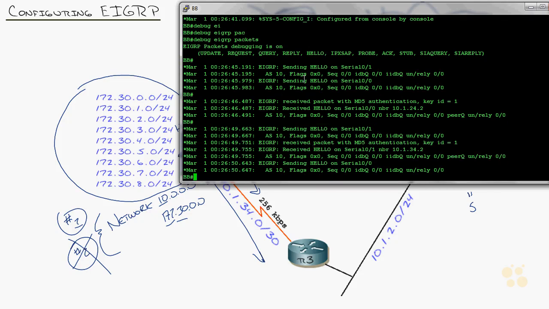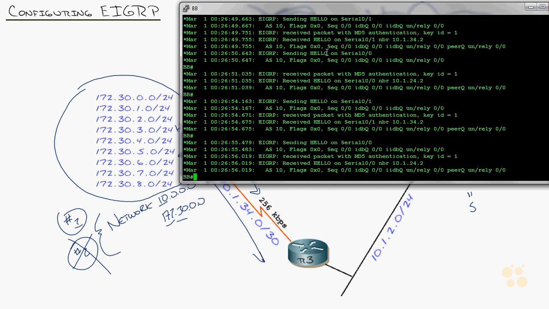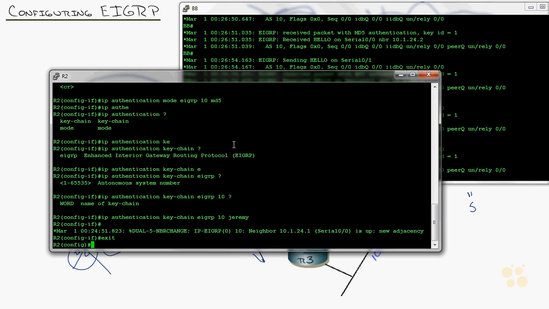Really handy command because it tells you immediately what packets are being sent and received. And you can see right here it's saying, oh, I'm sending hello, but look at that. Received a packet with MD5 authentication, key ID 1, and it's like, hey, I'm still saying hello. That tells you that EIGRP is working. I know some of you are like, come on, break it.